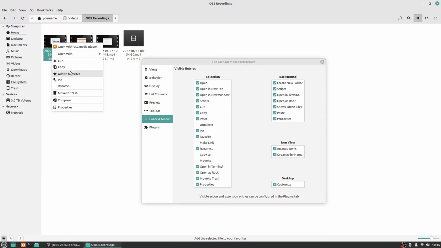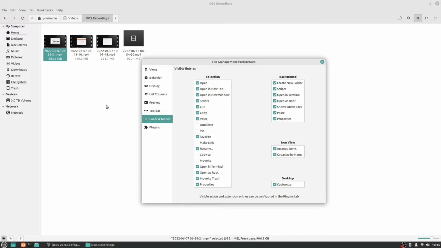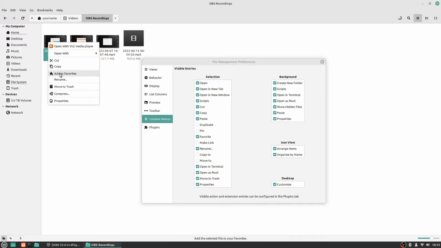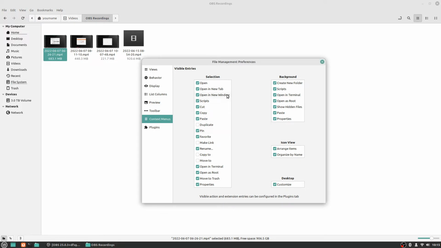But you can also toggle on ones that are turned off by default if you want, or if there's some of these you don't need, like, oh, I never use the pin feature, then you can turn pin off, and then it won't be on there. You can see there's no pin option anymore, or things like that. So you can customize that a little bit to your liking.